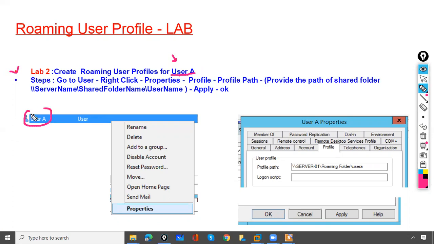We'll go to this user, right click on this user, then go to properties. When you click properties, you will get this window and you need to select the profile option and paste the path. After pasting the path, you will add this word here, /user A. We are creating the profile for user A, so /user A, apply, OK.